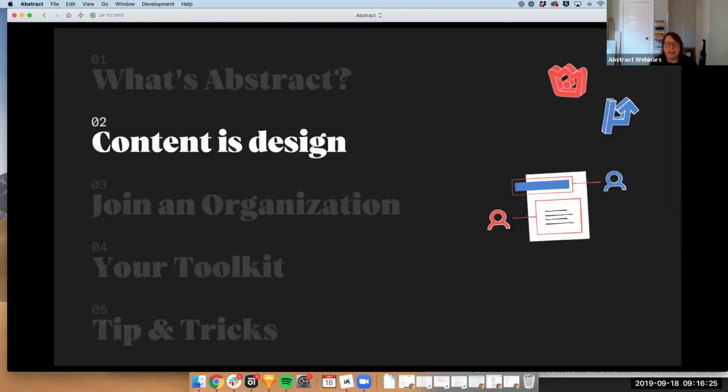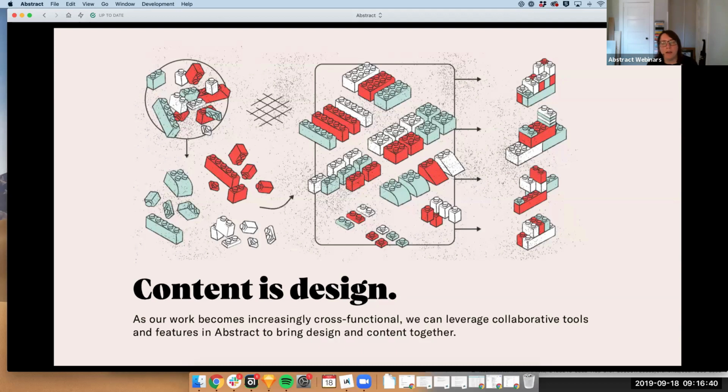All right, content is design. Now I know I might be preaching to the choir, but I feel very passionate about content writing and content strategy being part of the UX design process. So content is design. As our work becomes increasingly cross-functional, I really believe that we can use tools like Abstract and the features in Abstract to bring design and content together.